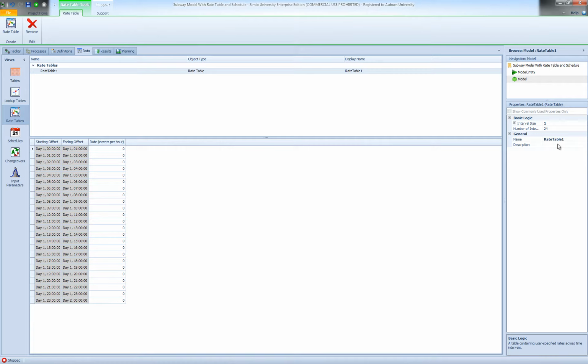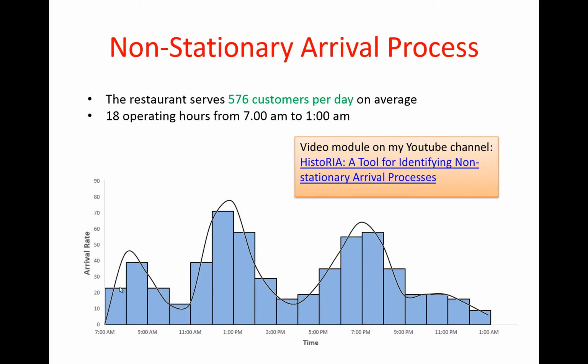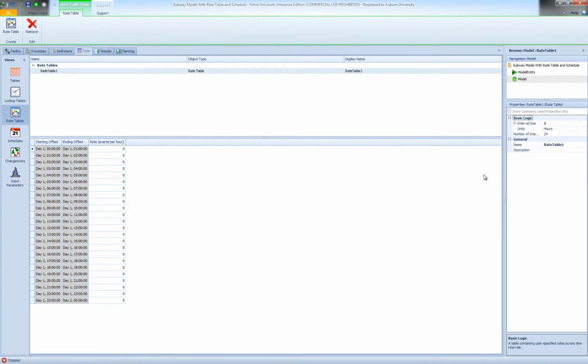So let me actually go ahead and set the properties of my rate table. So I'm going to have intervals of size 1 hour. Remember, we're going to use 1 hour time intervals in our step function. And I'm going to have 18 operating hours. So my time span will be 18 hours.